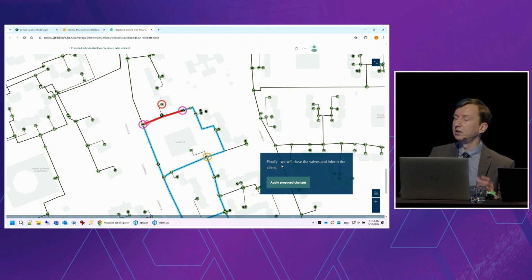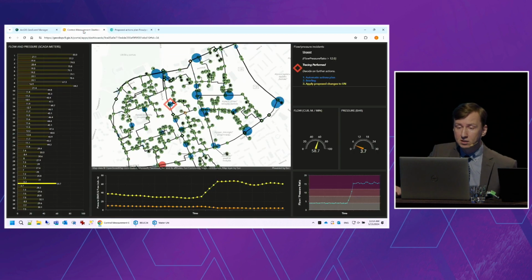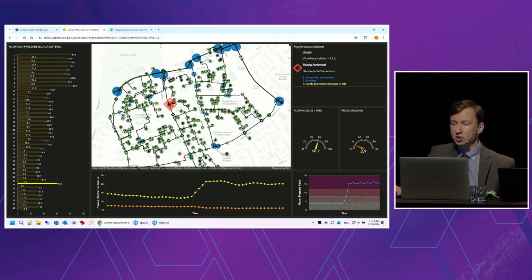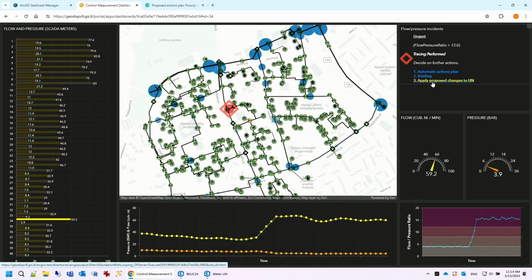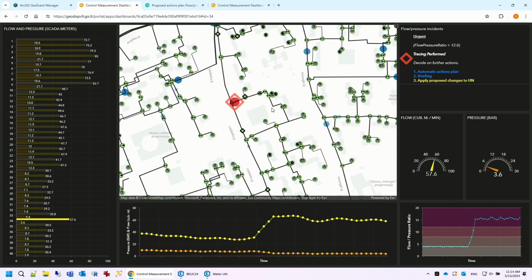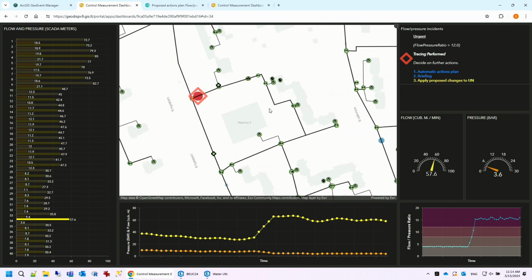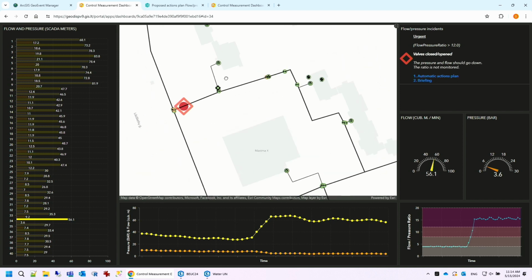And now, finally, we could isolate our incident just by closing two valves, and one single user is going to be left without water. Now I'm going back to my dashboard, and I can also simply click Apply Proposed Changes. So that is, I am basically changing the status of those valves. This valve is now opened. These two valves are closed.